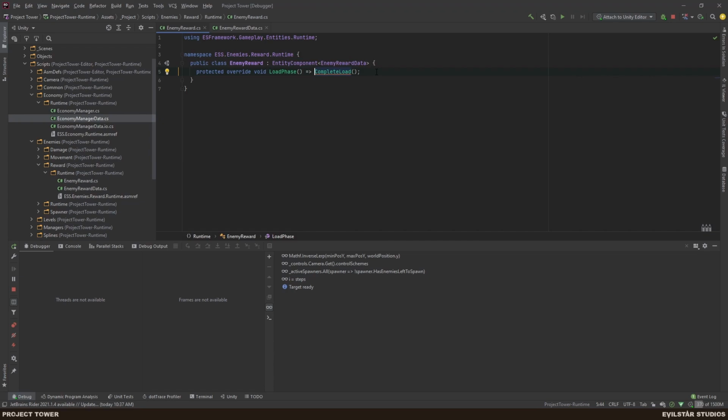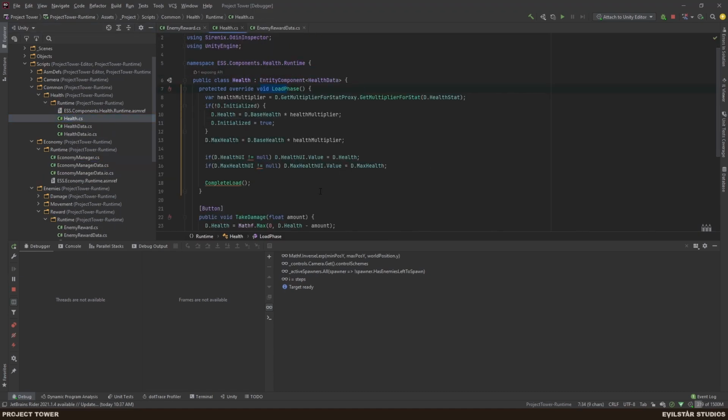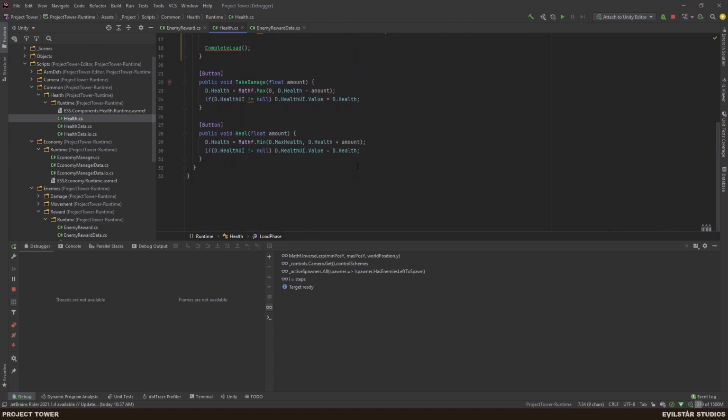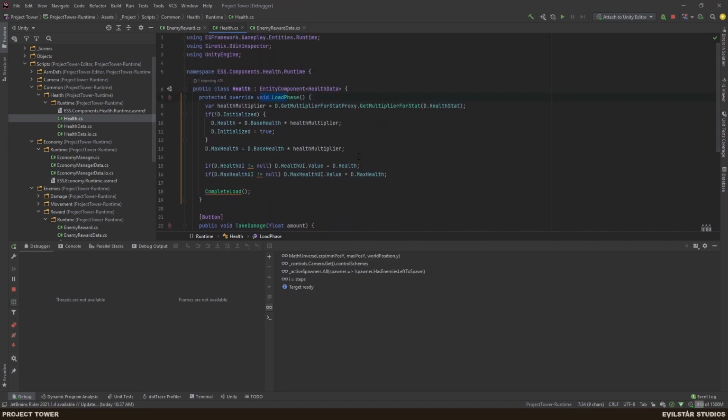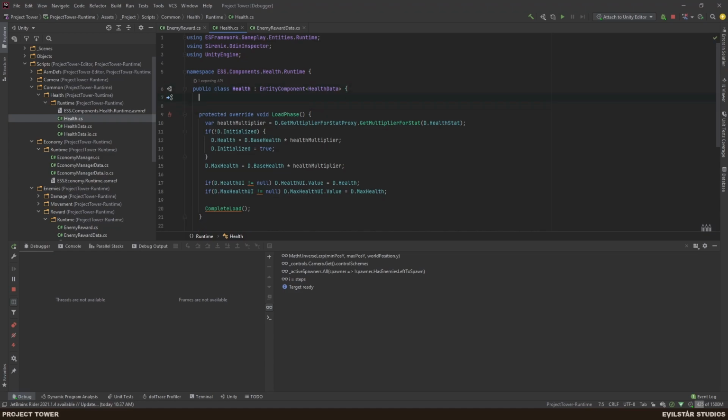And actually no, we first have to do something in the health component. So let's go to common health. So right now, yeah, we need to know when the enemy is dead, basically. So yeah, we're gonna add some, or actually no, we're gonna add only one event in here.